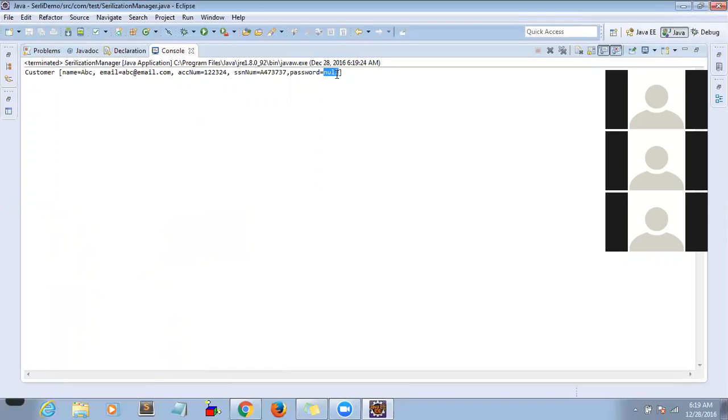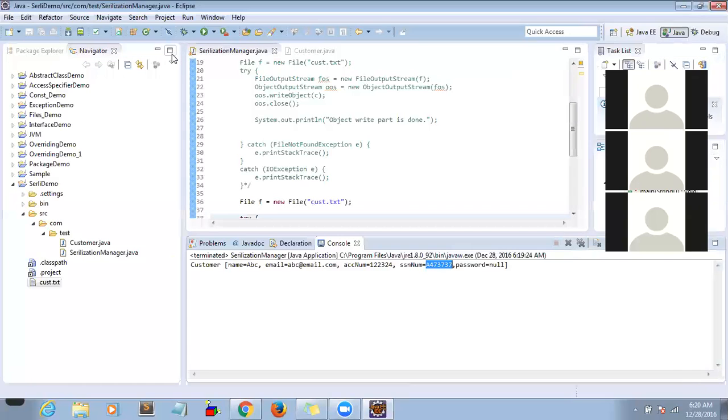So this way we can skip some of the fields, correct? Why? Because this is confidential information. I don't want to save it into the file system. Even though you're providing the value, it is still not saving into the file system. Right. And if you see here, SSN number, it is saving, correct? Right. But still I don't want to save this one also.